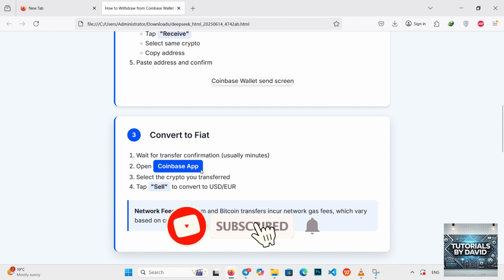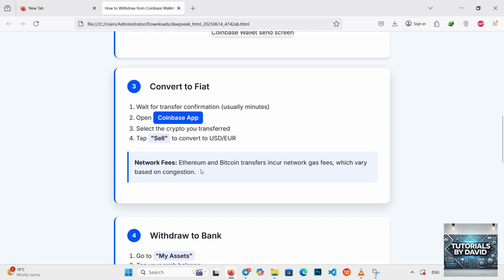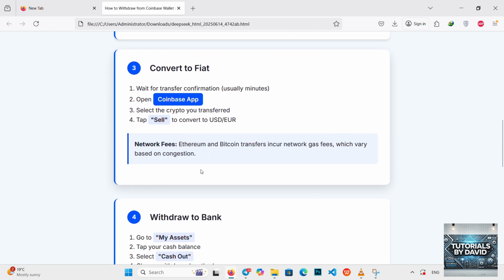Now, switch to the Coinbase app. Once the crypto arrives, which usually takes a few minutes depending on the network, tap sell to convert your crypto into your local currency like USD or Euro.